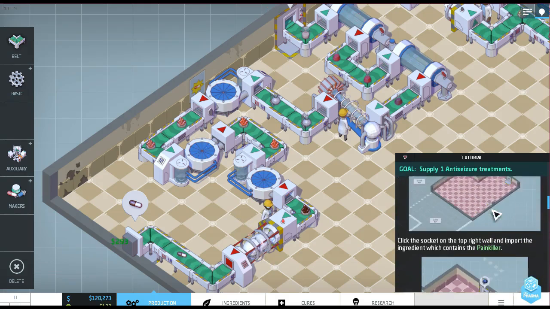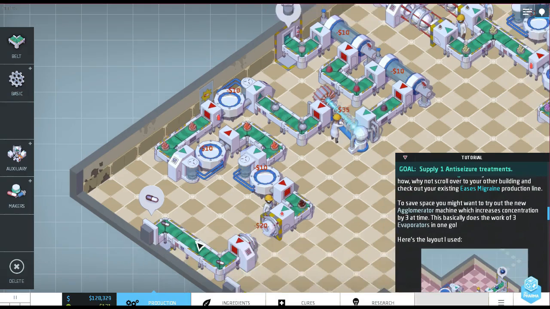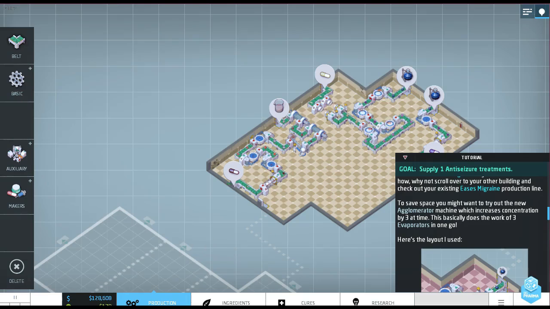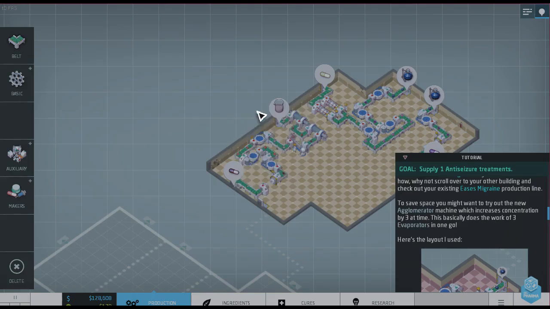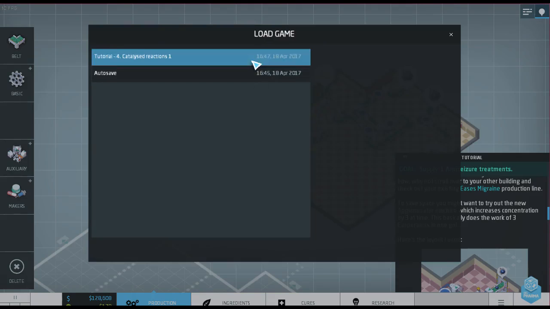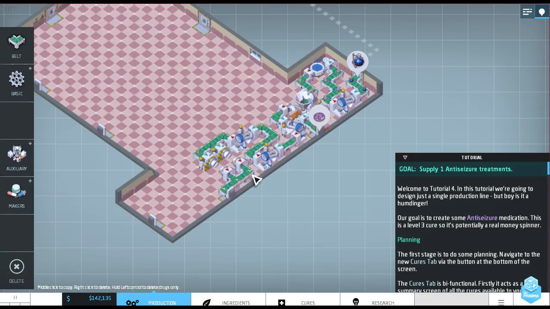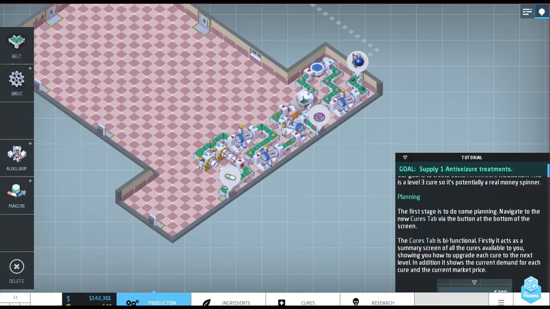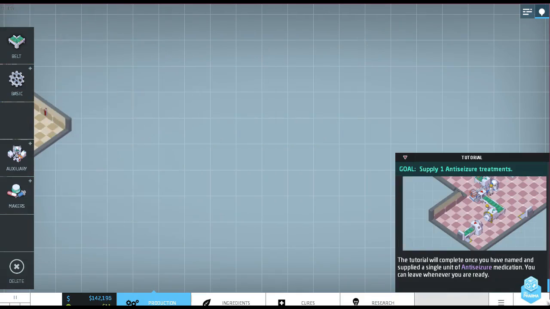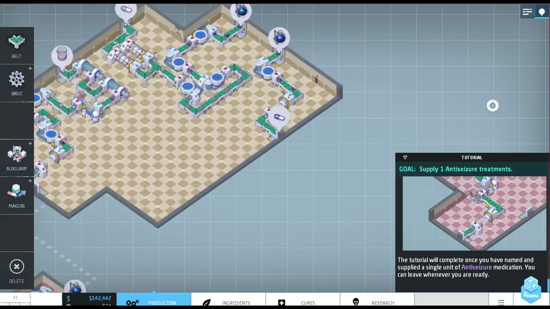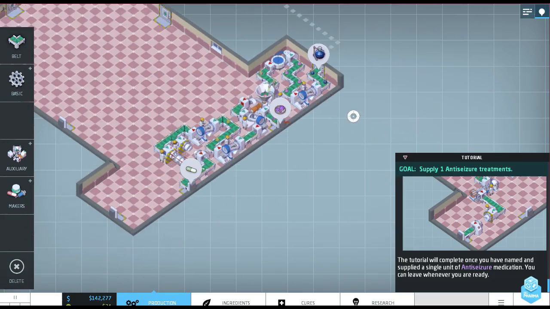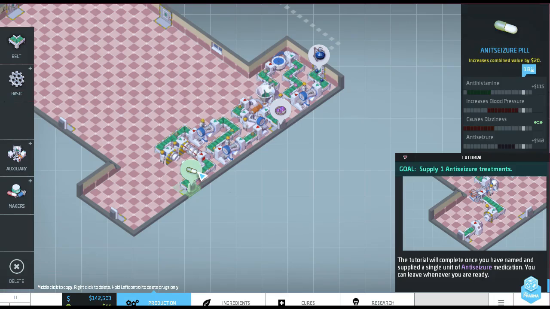Did I not do everything correctly? I thought I. No. Load. That. No. We're loading this. Yes, load the game. And hopefully I'm still in tutorial mode. I am. Okay. Let's scroll all the way down. Did I do something wrong? This is anti-seizure, right?